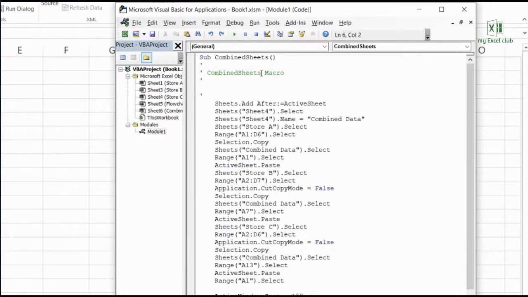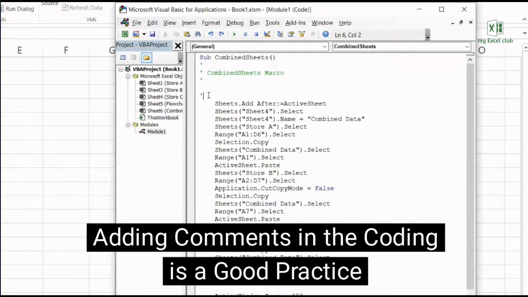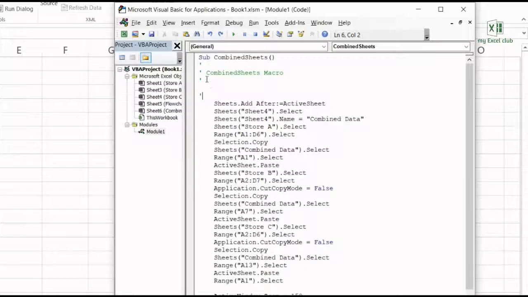So all these green colors which are starting with an apostrophe sign, they all are the comments that you provide in these codes. The comments will help you and your friends in future, so you can write in your comments what this code is doing, what this code is all about. By default, a comment has already been added.